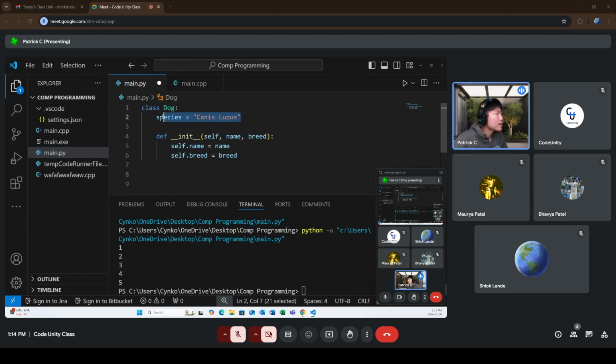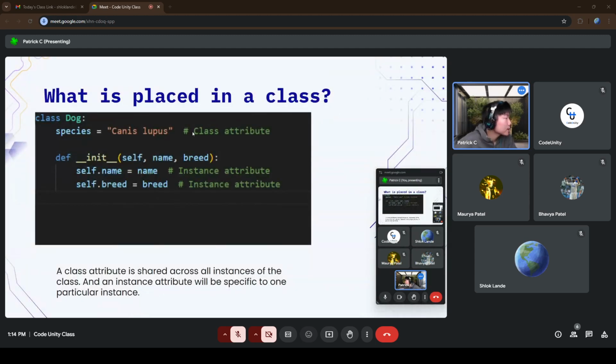Now, what species does is basically so that whenever you try to access this dog class, the species is always going to be Canis lupus. It's going to be this species. That's what it's going to be here. That's why I said class. It's called a class attribute, and that basically means whenever you reference a class, the species is always going to be the same unless you change it yourself.